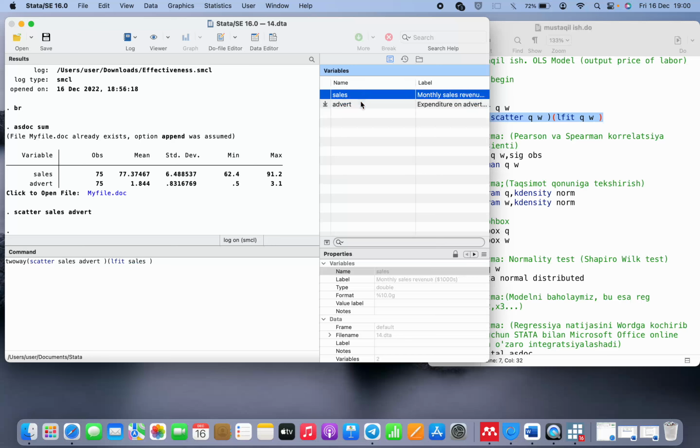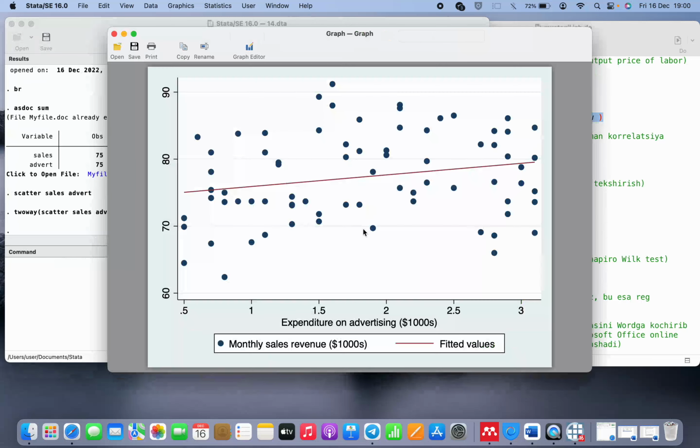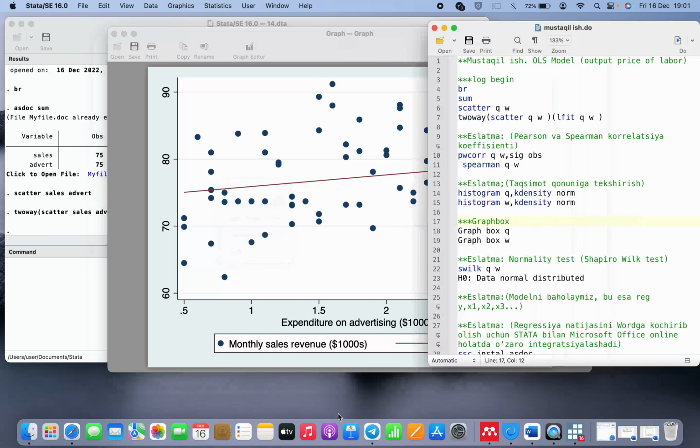We can get the scatter plot with the fitted value line. This line shows whether the two variables have a relationship or not. Here it's a positive relationship, because as the expenditure on advertising increases, the monthly sales revenue, in $1,000, also increases. We should copy it and put it in our research paper.